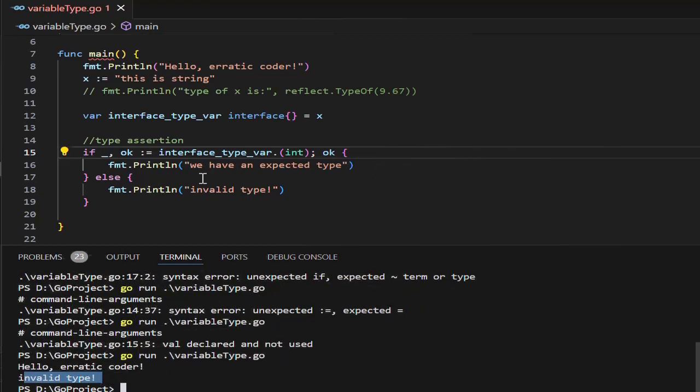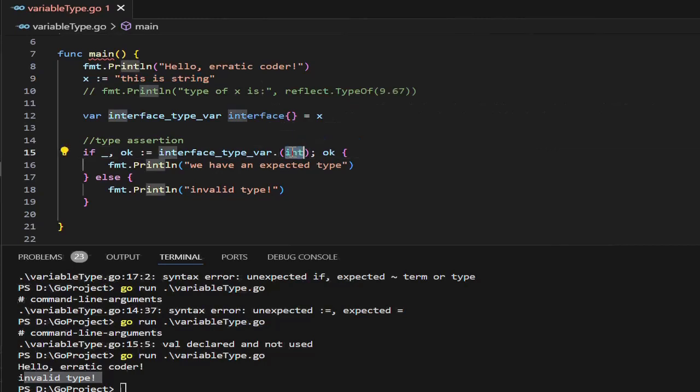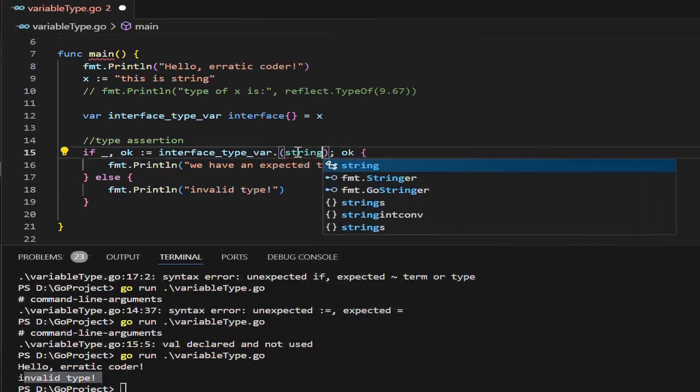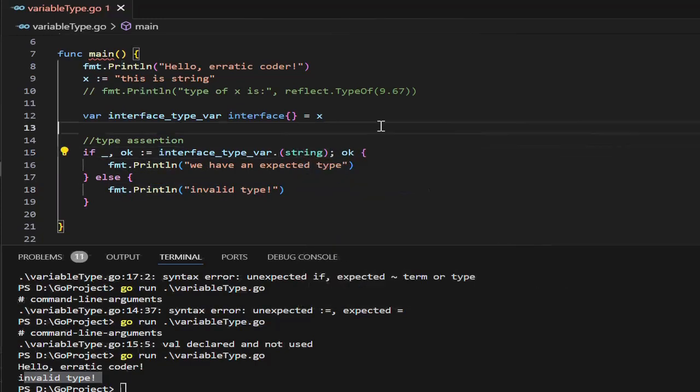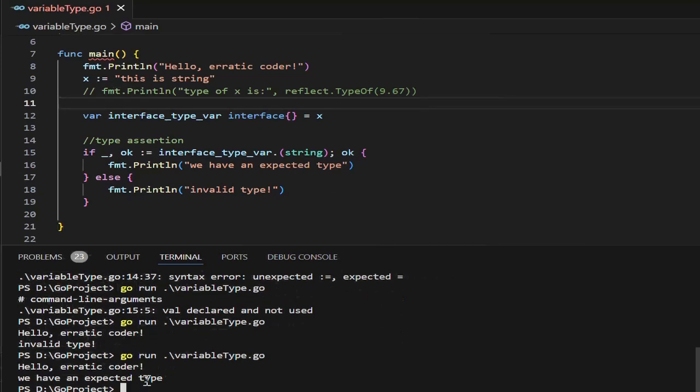Why are we getting invalid? Because here we have taken the type string and here we are checking whether this variable is of type integer or not. So obviously it is not an integer, that's why it is going to the else block. Let's give string here and we will find whether this variable contains a string value or not. So now we are getting that we have an expected type.